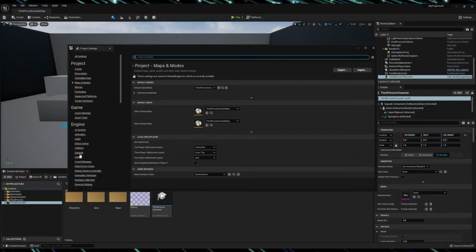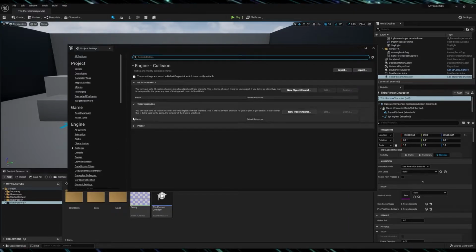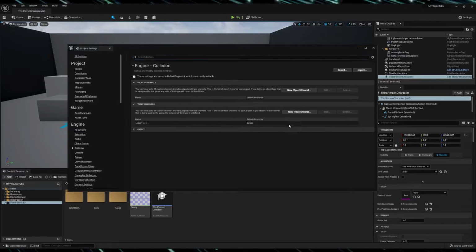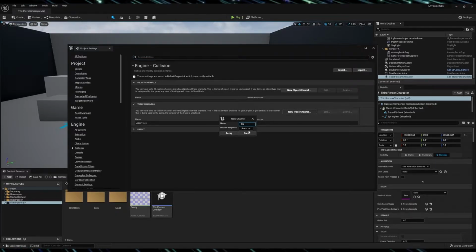Now navigate to Collision under the Engine. We'll need to add two trace channels. One is a ledge trace that will be set to Ignore, and one is a battle trace that will be set to Overlap. We'll go over what they do later.